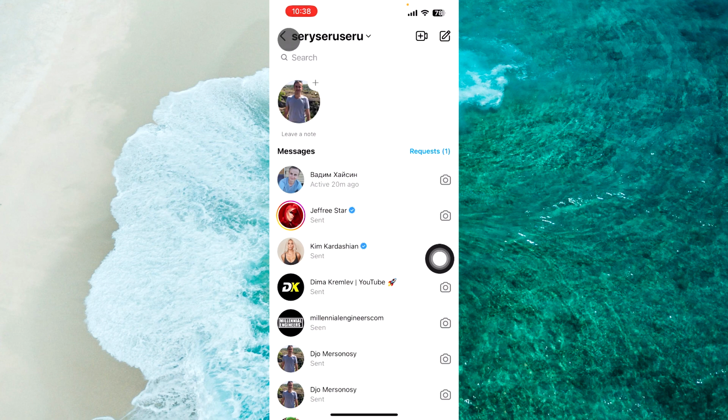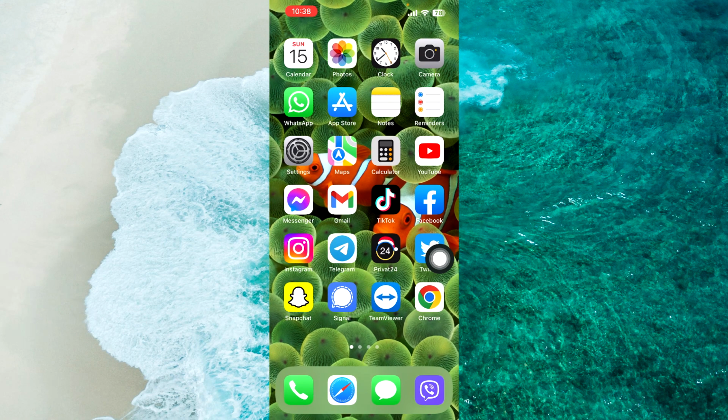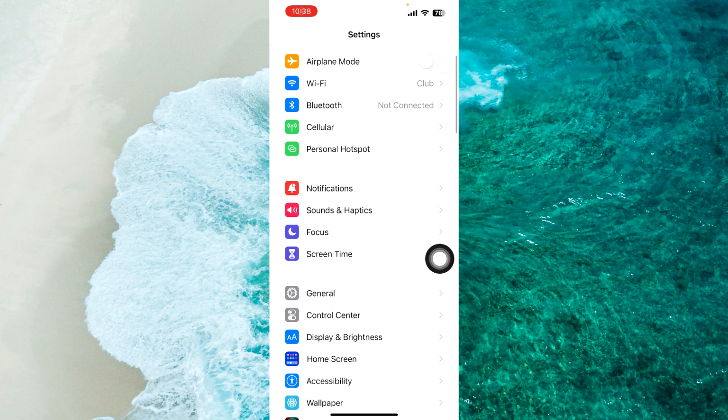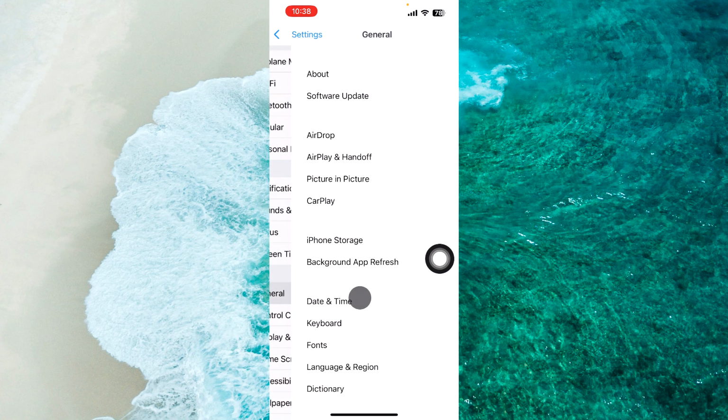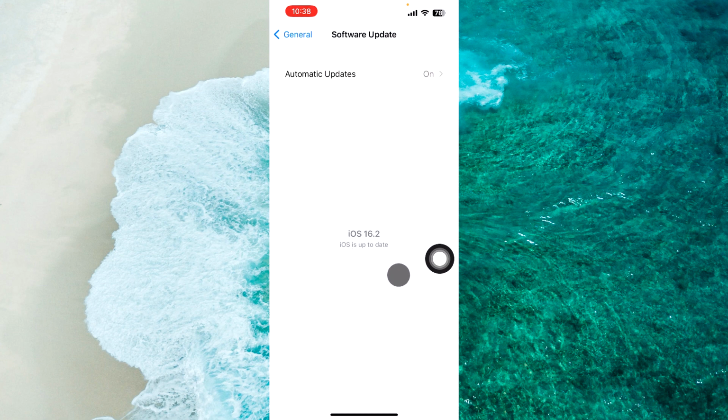If you're missing it, basically you should go to your settings app and check for updates. Scroll down, tap on general over here, then proceed to software update, and if you have some updates in this specific menu, just tap on download and install.